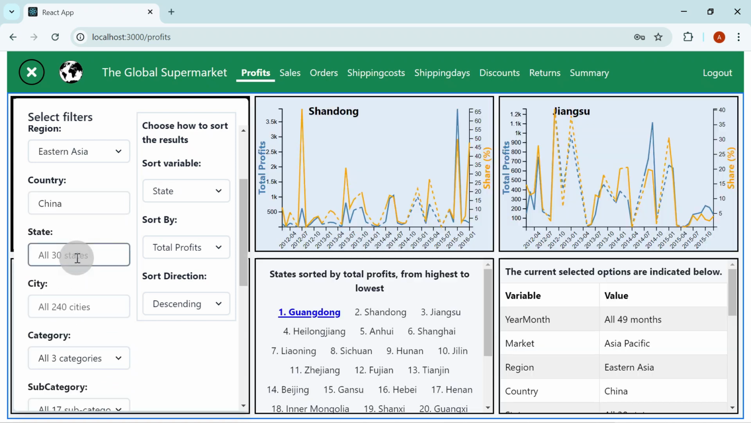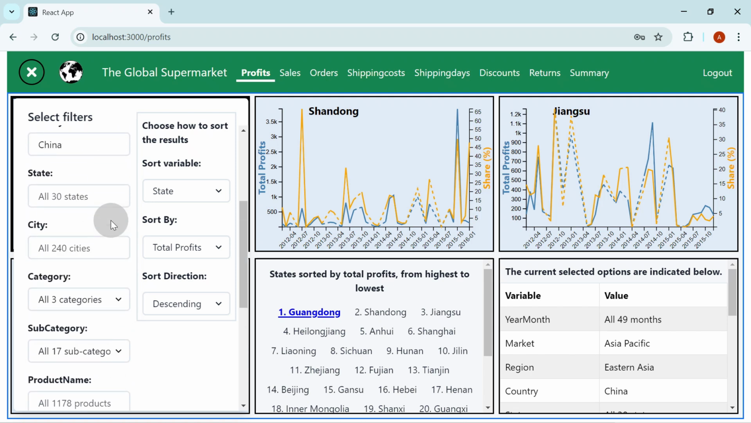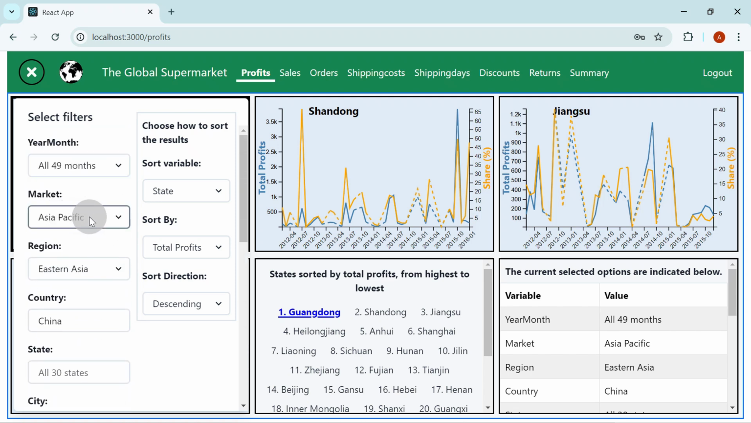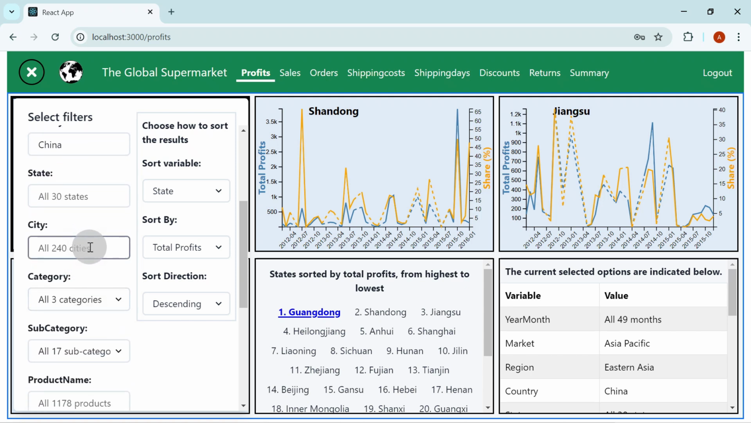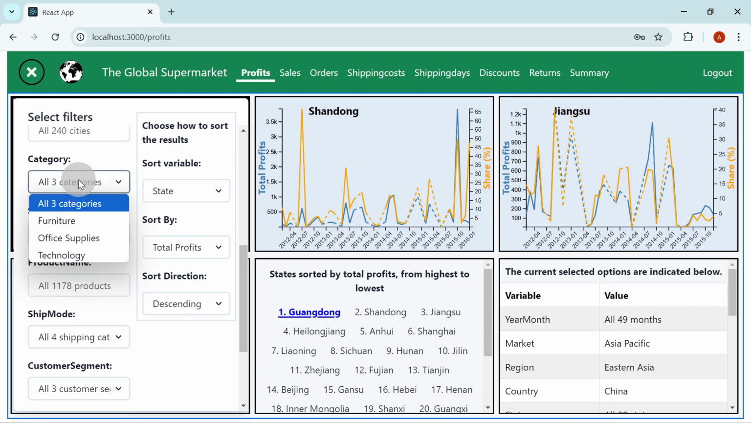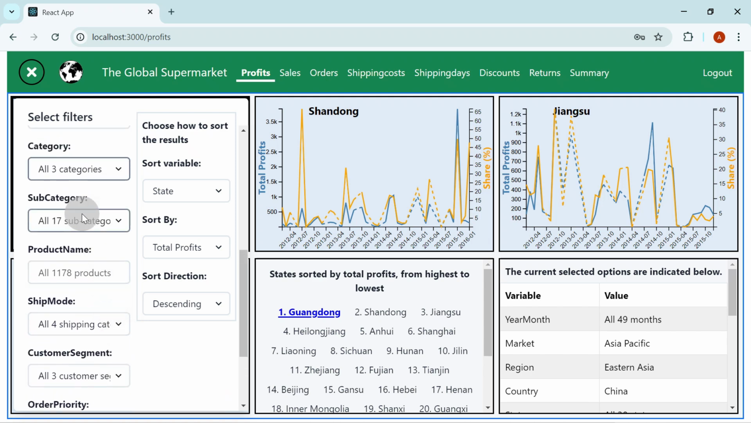For example, if I click China, then the filter is populated by all data relating to China. China, for example, is in Asia Pacific. There is data for all the 49 months for China. Then there are 30 states in China, 240 cities in China, and 17 subcategories. So the filters are highly dynamic, and they are responsive to the data that is inputted. As I had said, this allows the user not to make a lot of errors while selecting the various products.